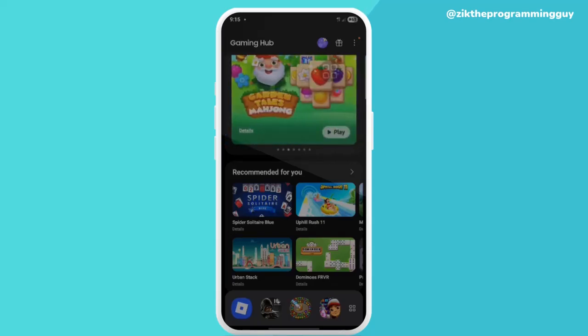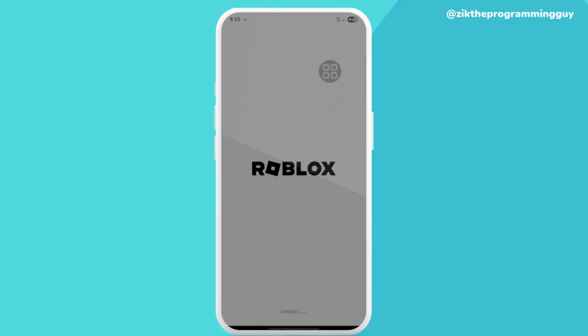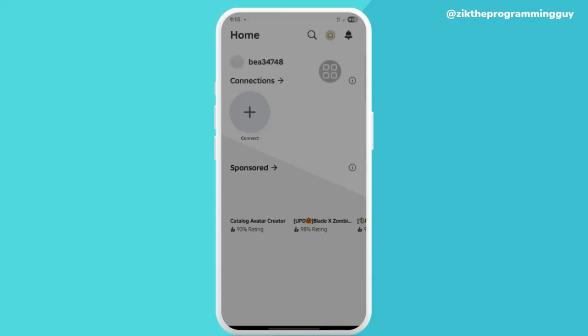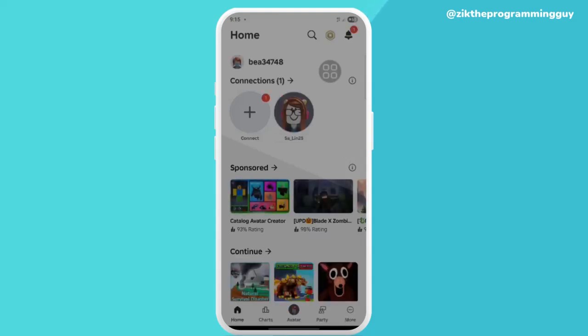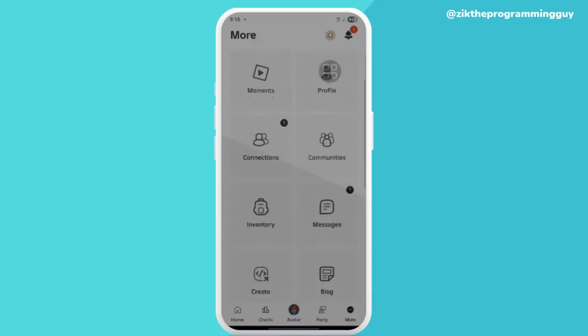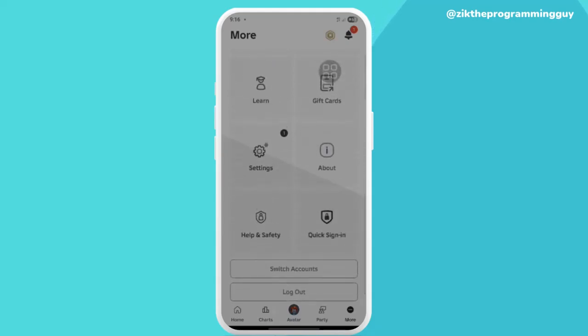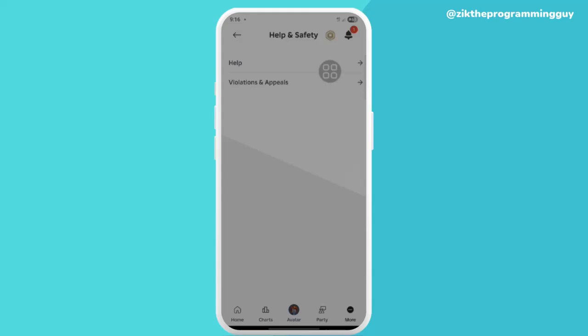So start by opening up our Roblox account right here. The first thing you have to do is click right here below your screen, More. You click on it and scroll down and you'll see Help and Safety. So you click on that, right? So you can see Help right here.